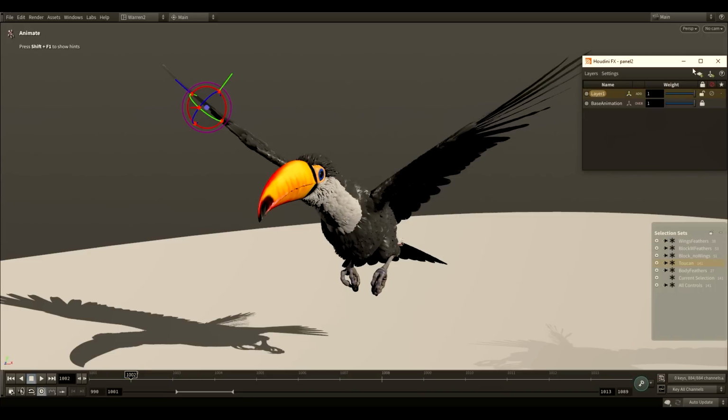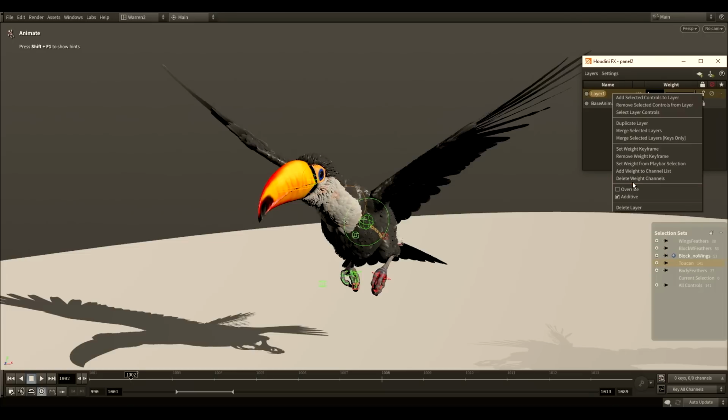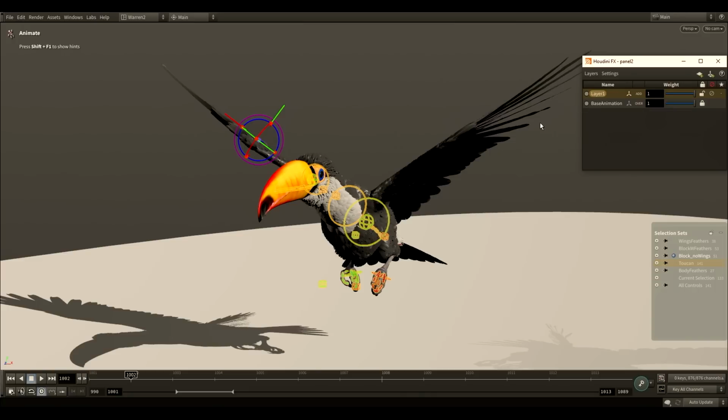And by default, layers are created as an additive layer, but we can also go into the settings and switch that to be an override layer if we want. We also have a toggle there so we can show layer membership. So if you want to check out all the controls that are part of it, you can easily see that. And we also have the ability to right-click on that layer. What that'll do is it'll select all the controls in that layer, and it will also scope any of our channels in our graph editor for us.